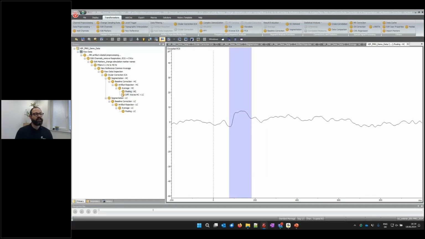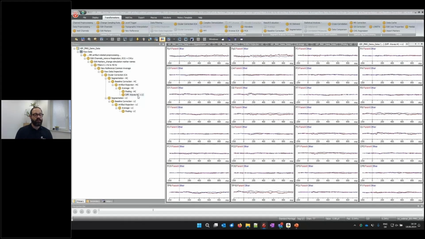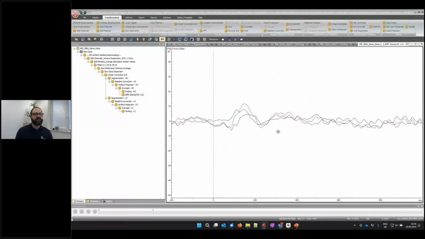The other thing that we have here is a difference wave. A difference wave is built by the data comparison transformation that you find up here. So this one is the difference between high contrast and low contrast. So the low contrast is subtracted from the high contrast. Just grabbing out the same electrode as before. And here you now see in black the difference wave, while in red and blue we have the parent data, so the average of the high contrast and the average of the low contrast.